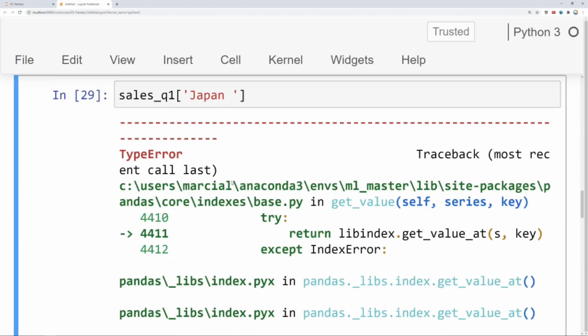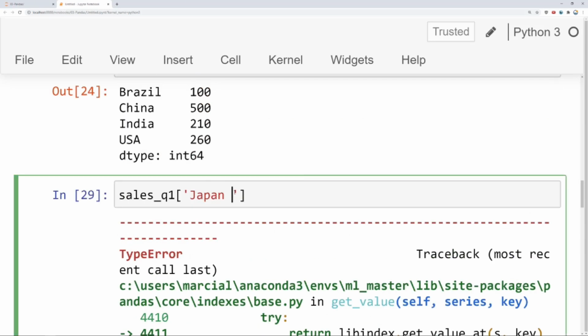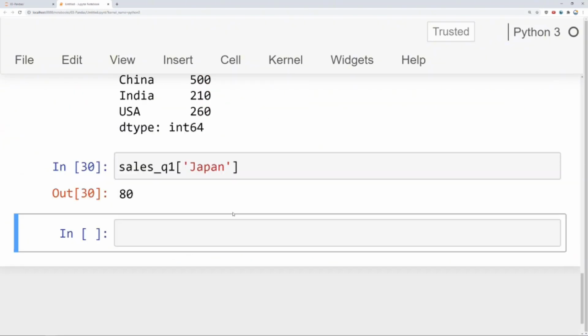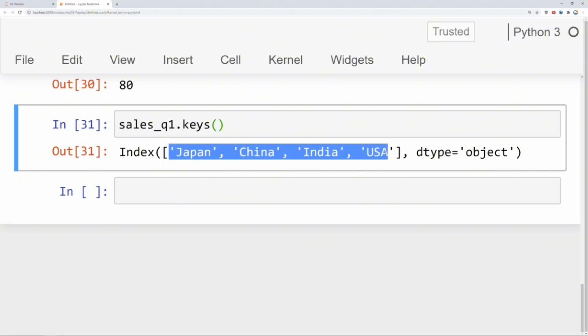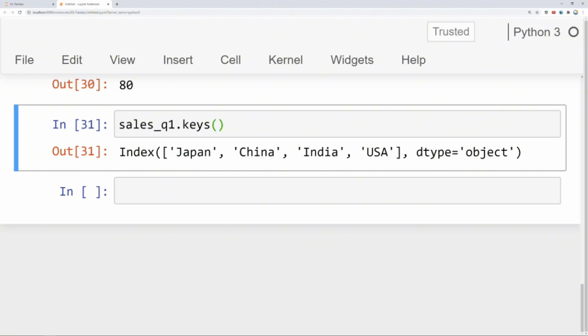If you actually want to see what keys are available to you inside a series, because maybe you're having trouble actually finding it, you can say sales Q1, or whatever the name of your series is, and say keys, open and close parentheses, and then it's actually going to return back this index object, which is your index objects in order. So we can see that here. Okay. So this was one really easy way of finding out what's the exact string for whatever I'm looking for.